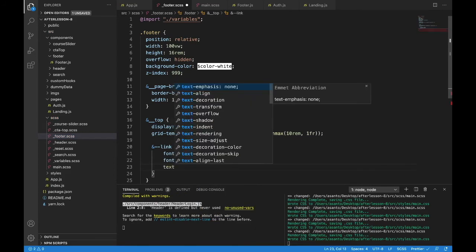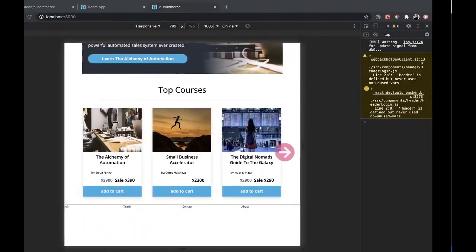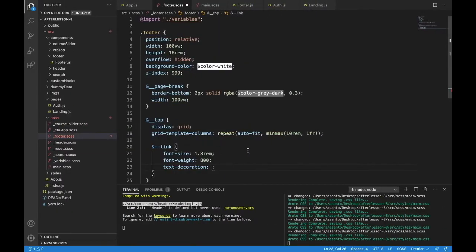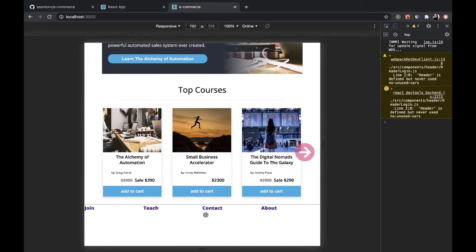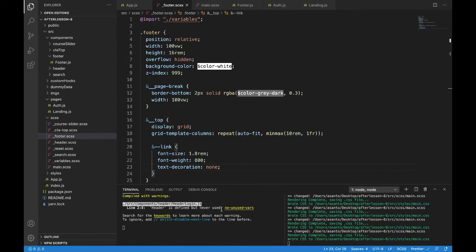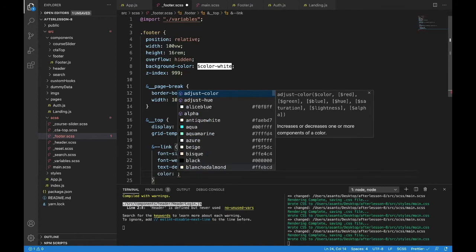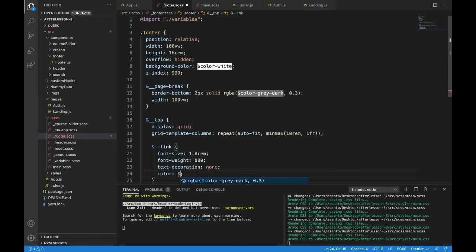Text decoration. You need to set these, and that's because of these underlines. I don't like that at all. So text decoration will be none. Save that, and oh good, it's gone now. Next we will do the color. Let's color them blue. So color will be our color blue light.